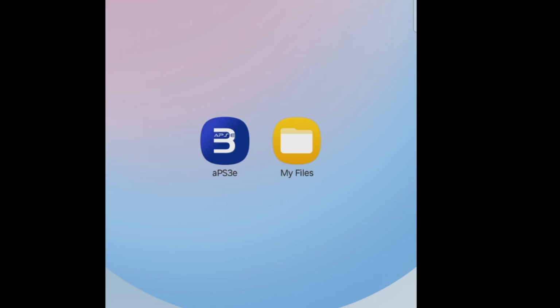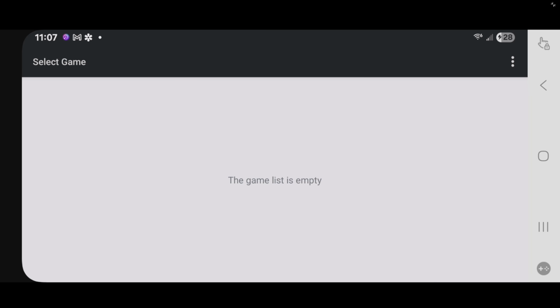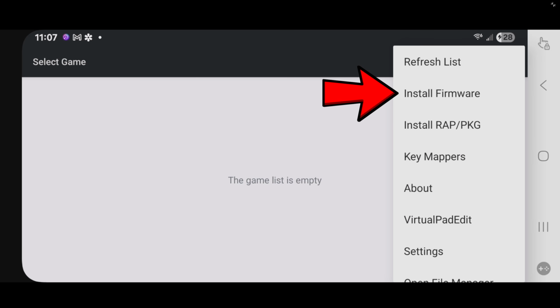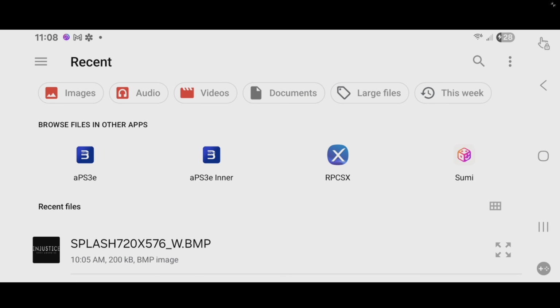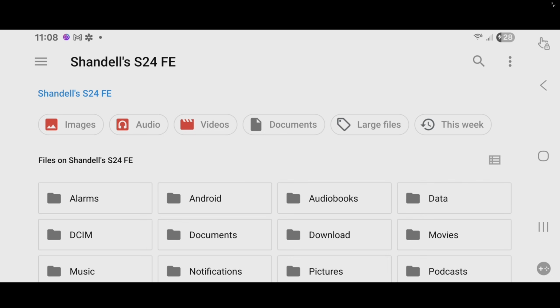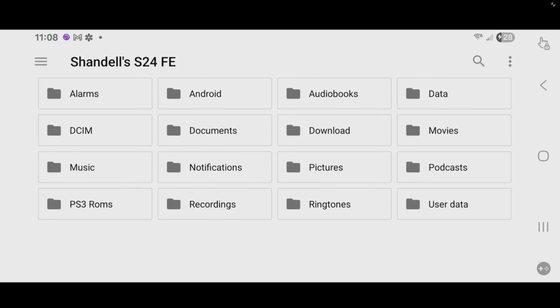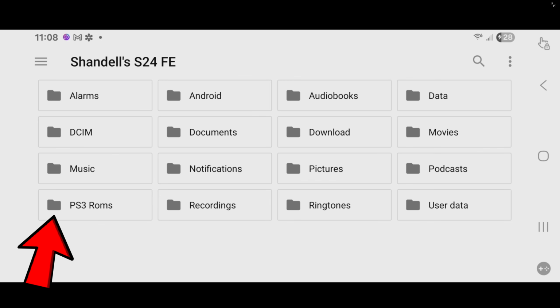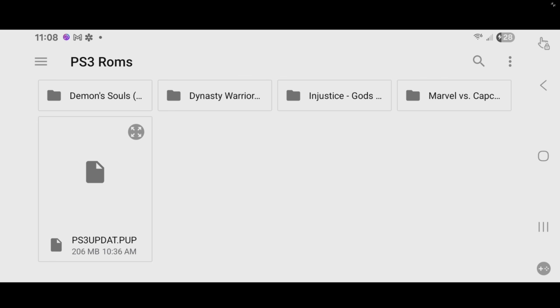Back over on my phone, now we can go ahead and open the aPS3e app. Now the first thing we're going to do is add our firmware to the emulator. So up here in the top right, tap on the three dots, install firmware. To access folders you created on your phone, you want to come over here to the left and tap on these three lines. You want to scroll down and find the name of your phone. And like I said earlier, I created a folder on my phone called PS3 ROMs, which is right here. And then I'm going to tap on my PS3 update file.